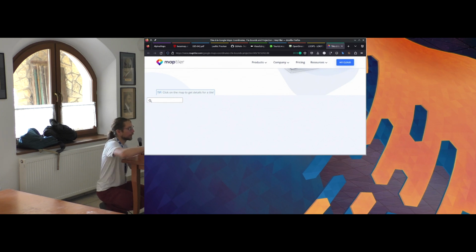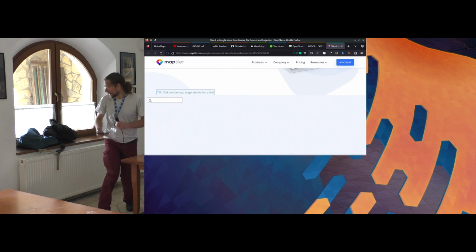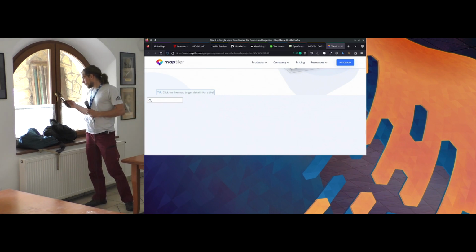This is also not loading. Yeah, maybe the internet stopped working. Let's try with the hotspot.